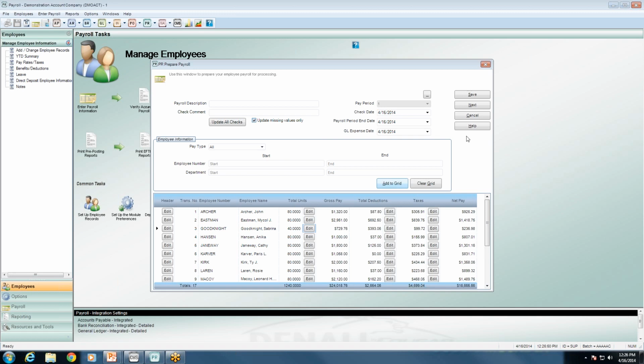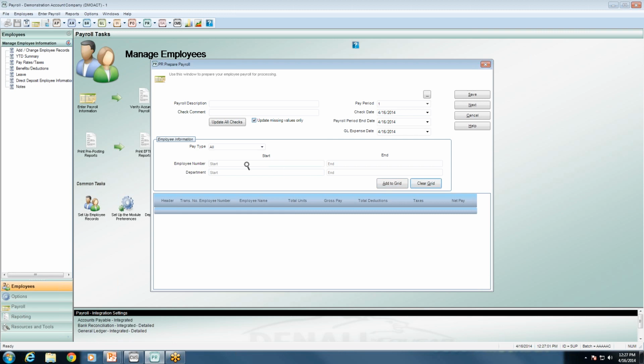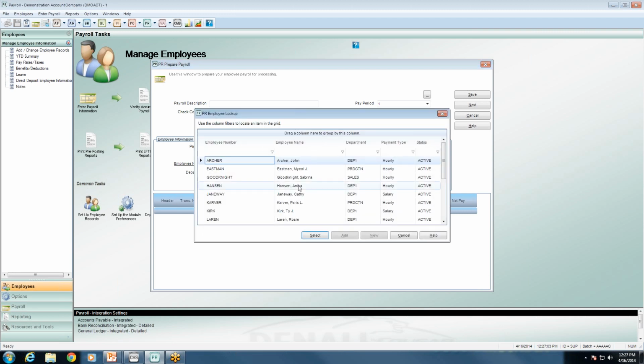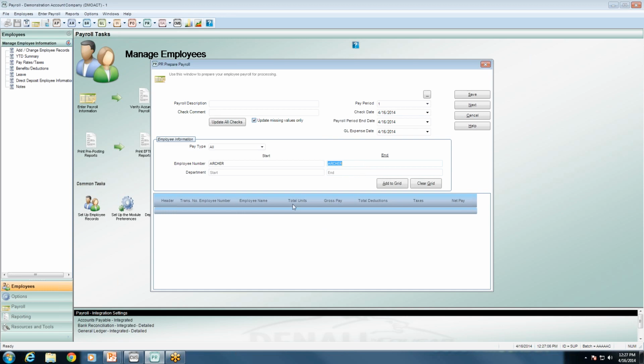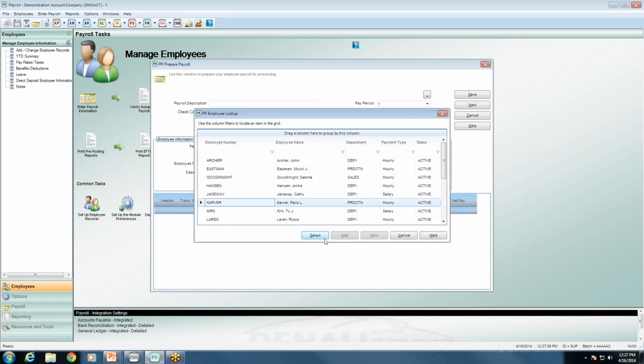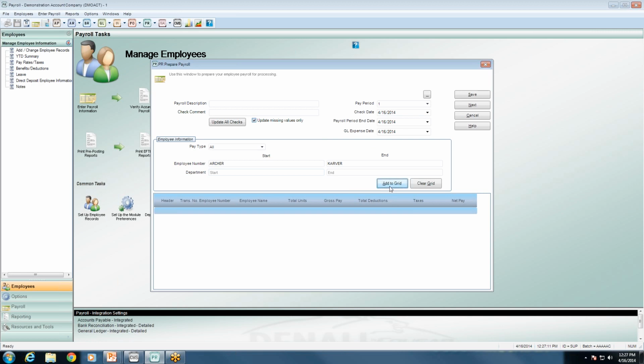All right, another good question from Dick. Can you add new employees to a batch that's already open? Yes, basically you've got your employees here. Now with this batch, I told it to do all employees. But if you wanted to add specific employees, we can start with this one here, and we'll add down to Carver here, add to grid.